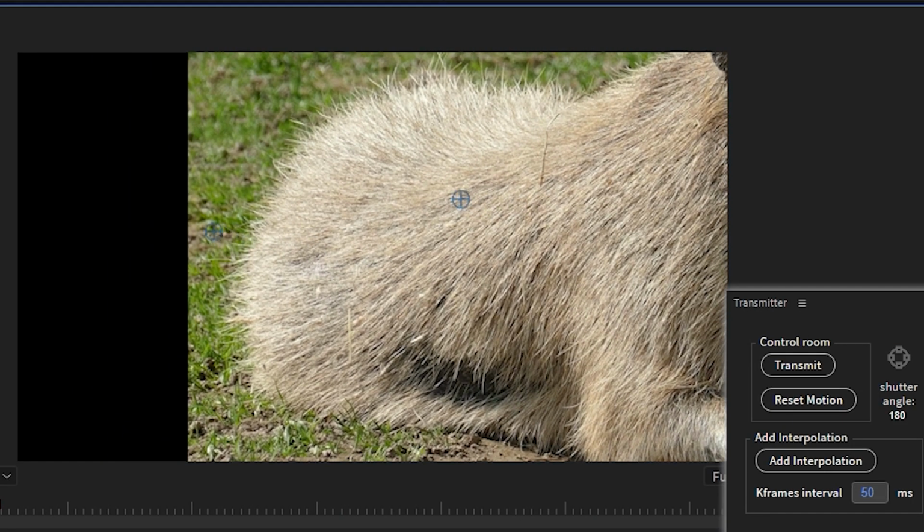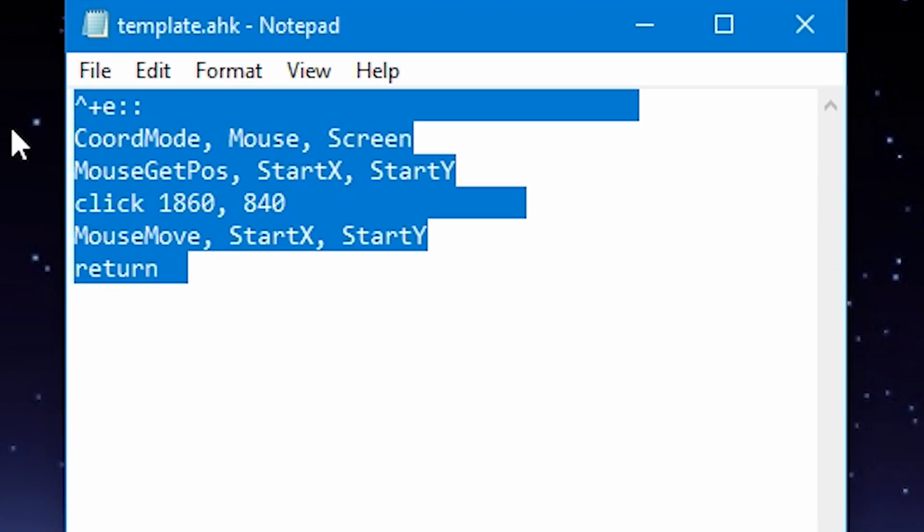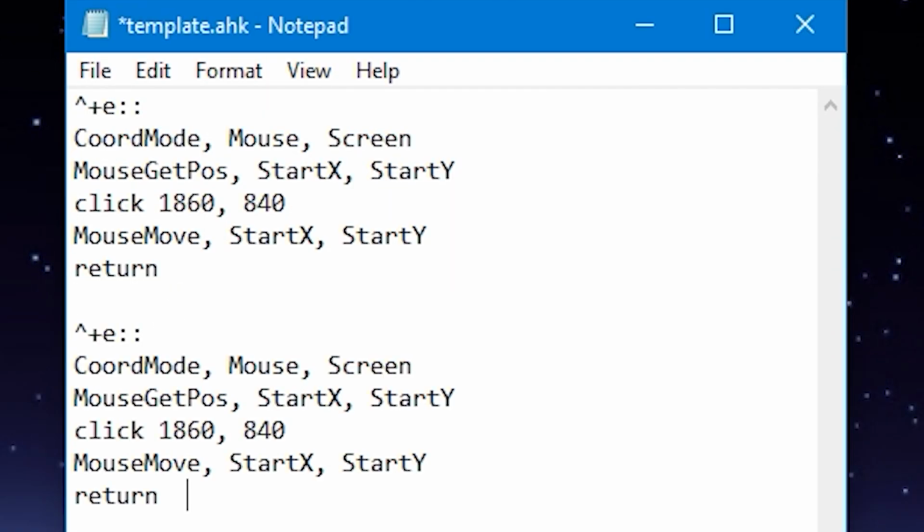Now, every time you press the keyboard shortcut, it will press the Anchor Align button for you. To add another AutoHotkey script, just duplicate the text and repeat the actions.